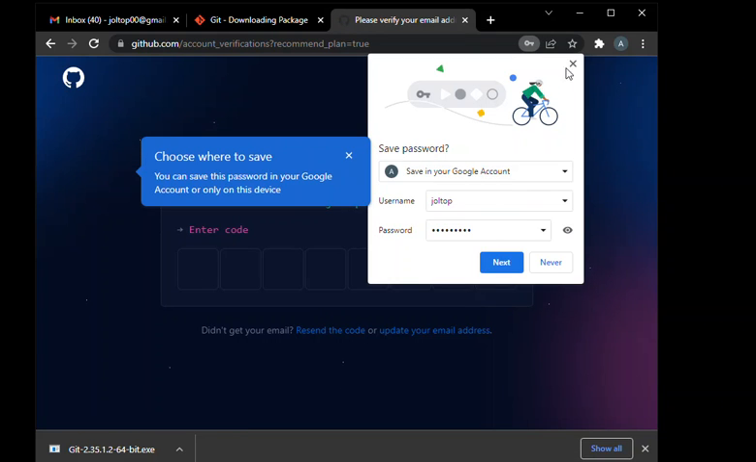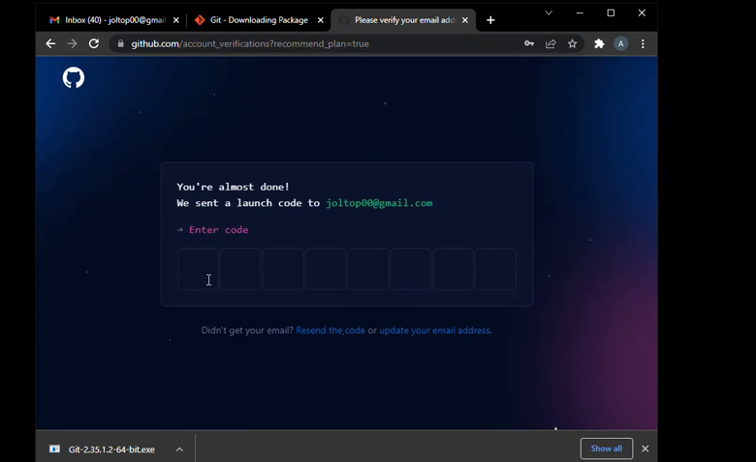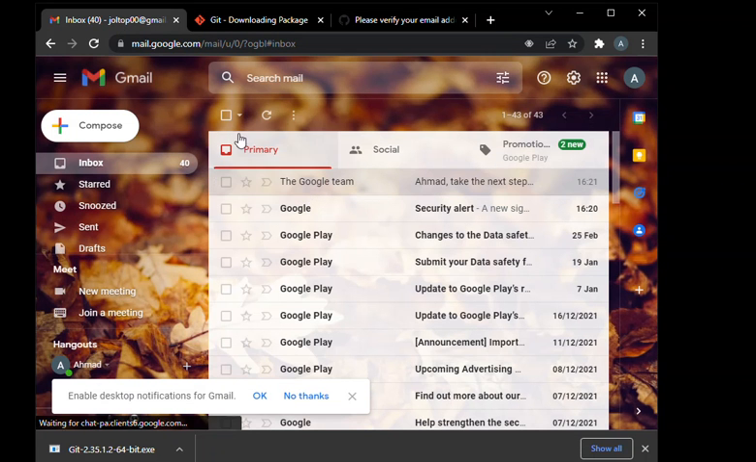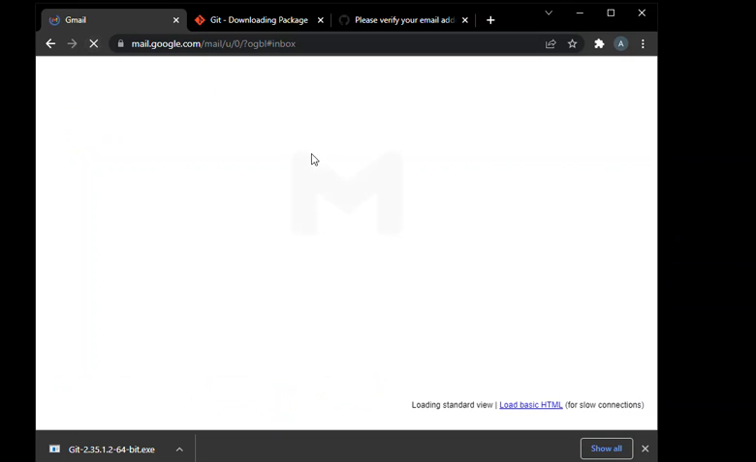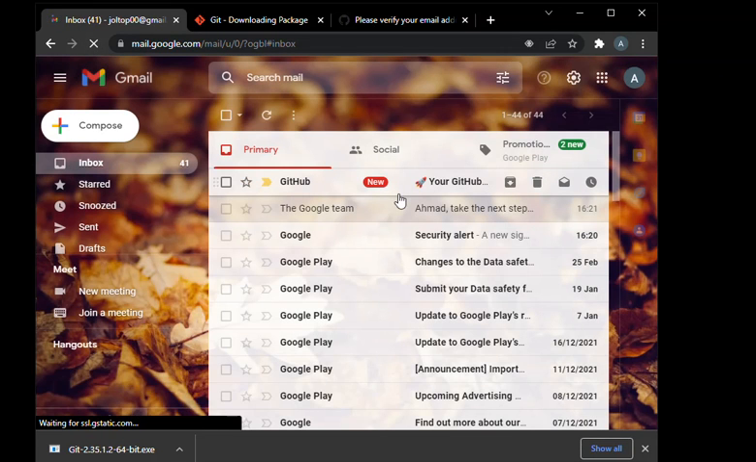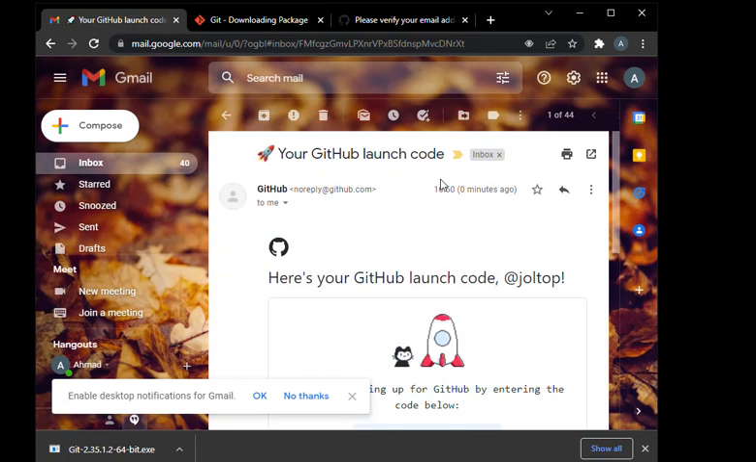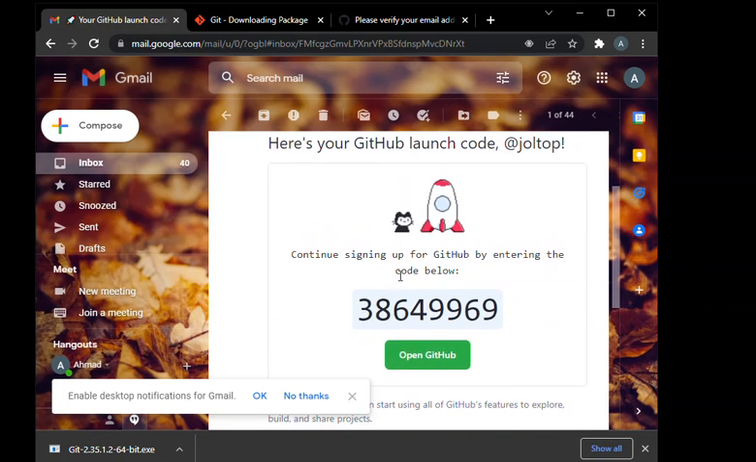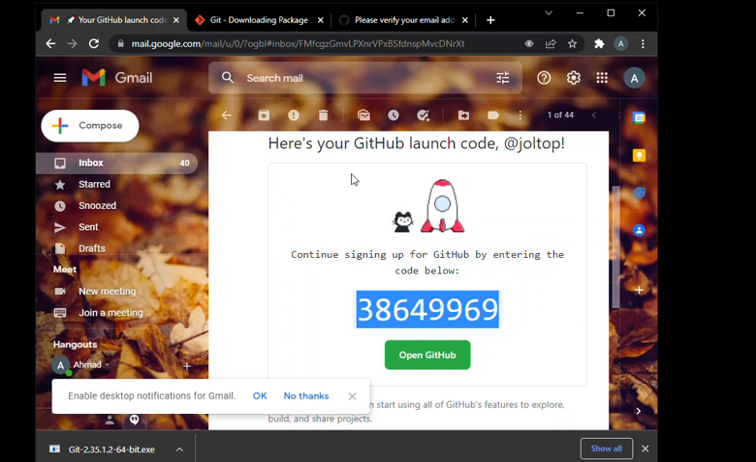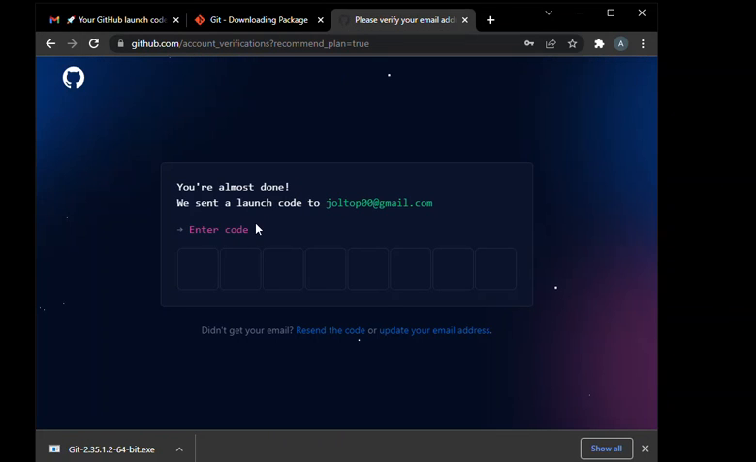It needs a code, so I have to go to my email address and see. I will receive a code from GitHub. Yes, I got the code. Here is my code. Let's copy the code and paste it.